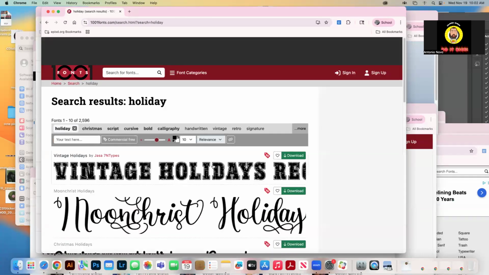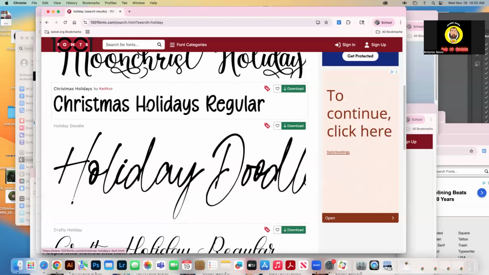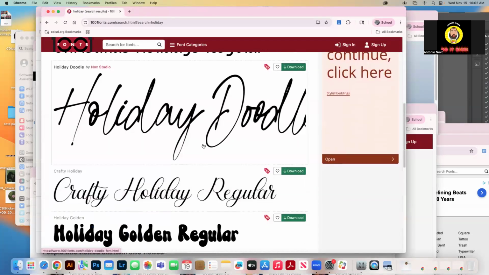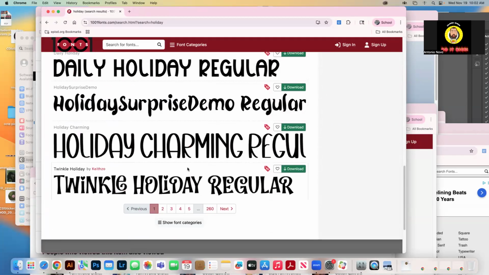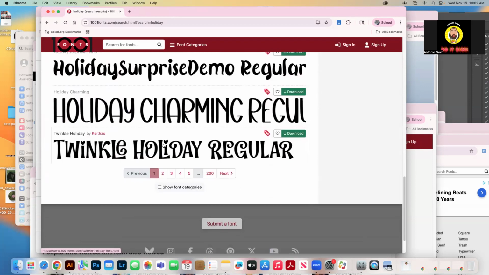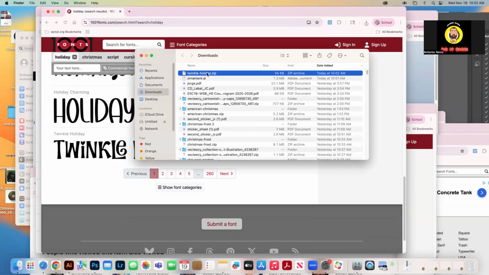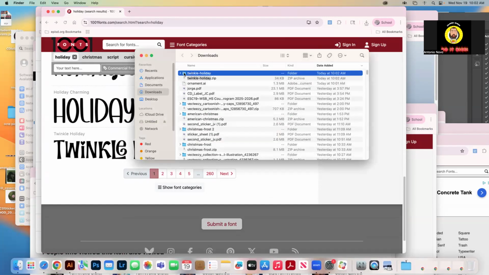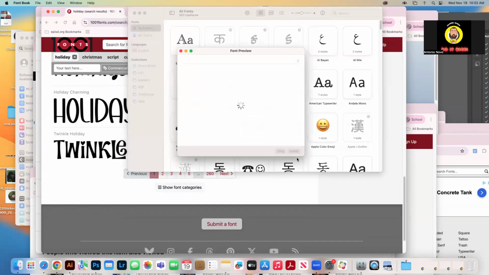Let's see. No. That one looks almost Comic Sans-y. I kind of like that one. I think I used one of these the other day. Twinkle Holiday Regular. It's like the classic animated Frosty the Snowman. Yeah. Okay, I like that one. Let's do that. Twinkle. I like it. Twinkle, twinkle, little star.